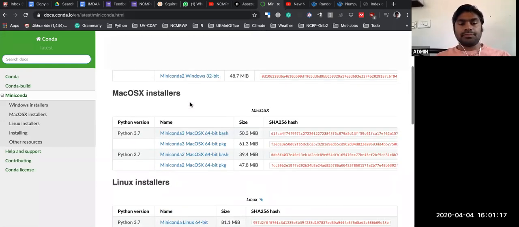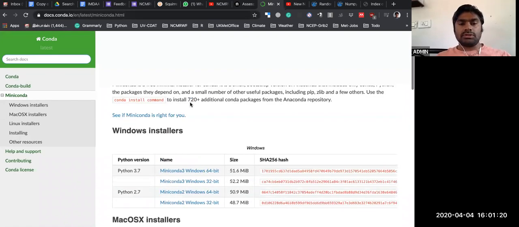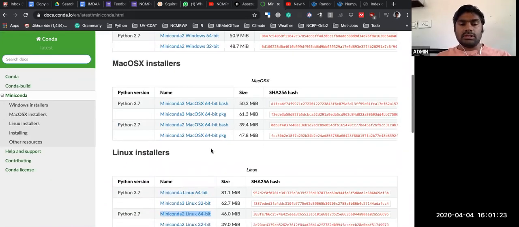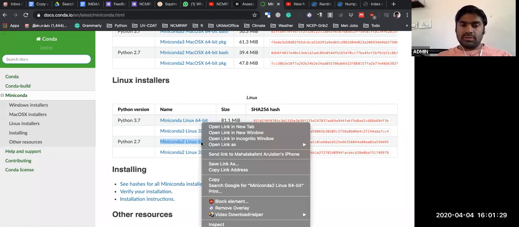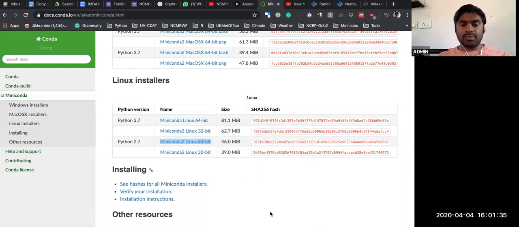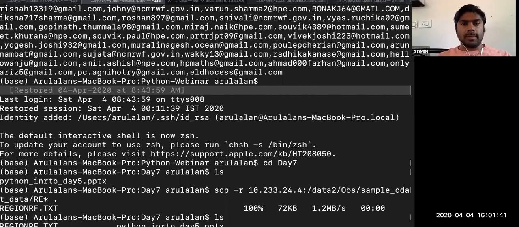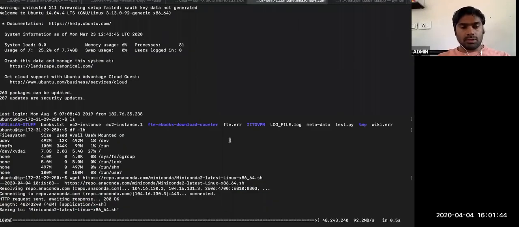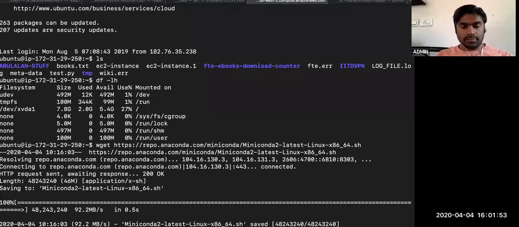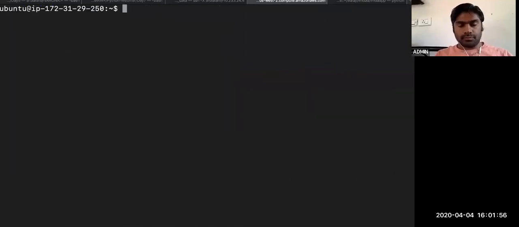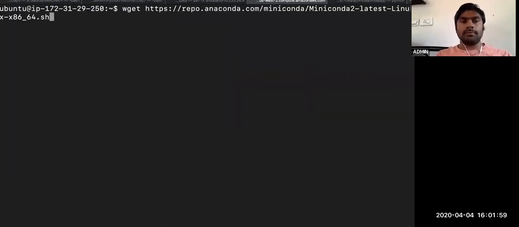this website. There, Windows is there, Mac is there, Linux is there. So I'm choosing Linux, and I'm going with Python 2.7. Since I've been using it for the past 10 years, I couldn't immediately move to Python 3, but one day, eventually, I need to move. So I'm just downloading this Miniconda.